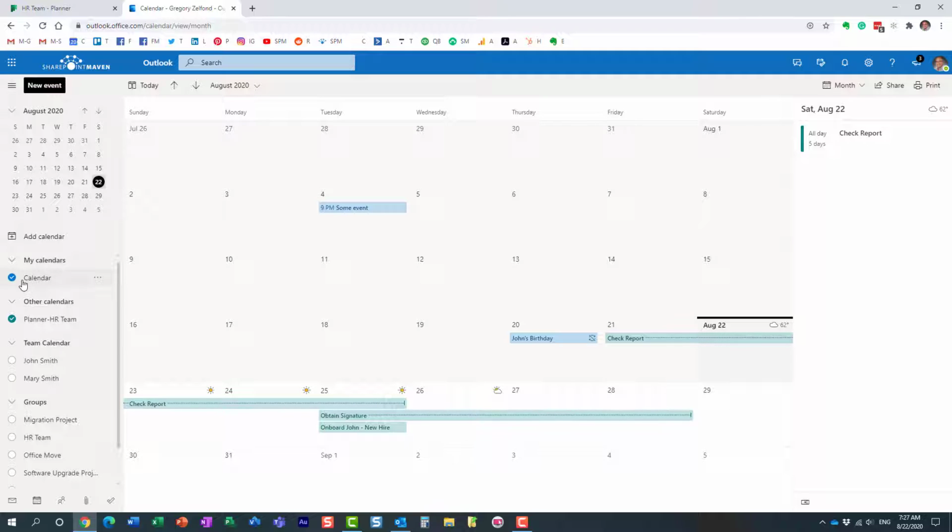So again, here is my personal calendar. And here is my calendar from Planner, if you will, listing all the tasks over here. And pretty much they are overlaid over my personal tasks.